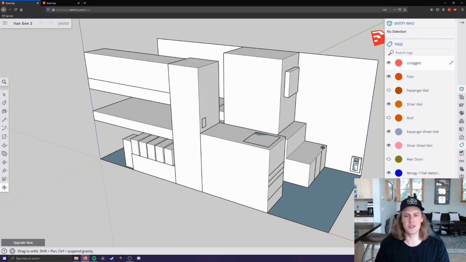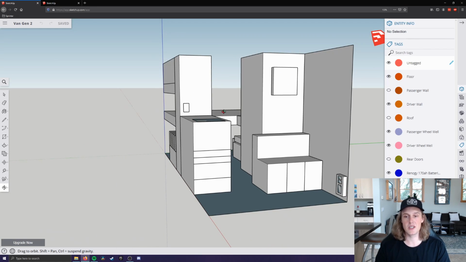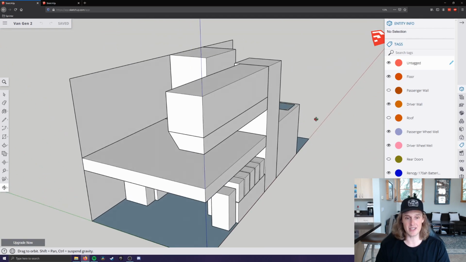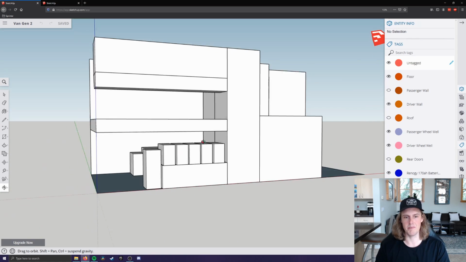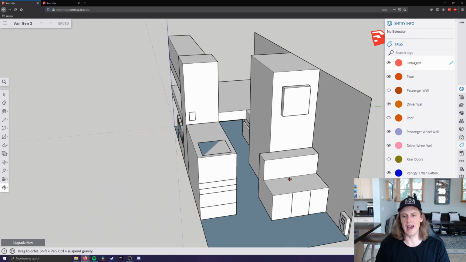So putting all of those tools together, you can make a pretty good model of what your build is gonna look like. This is where I'm currently at in modeling my next van build. We got the bed back here, some batteries, kitchen galley unit, couple cabinets, a bench seat.